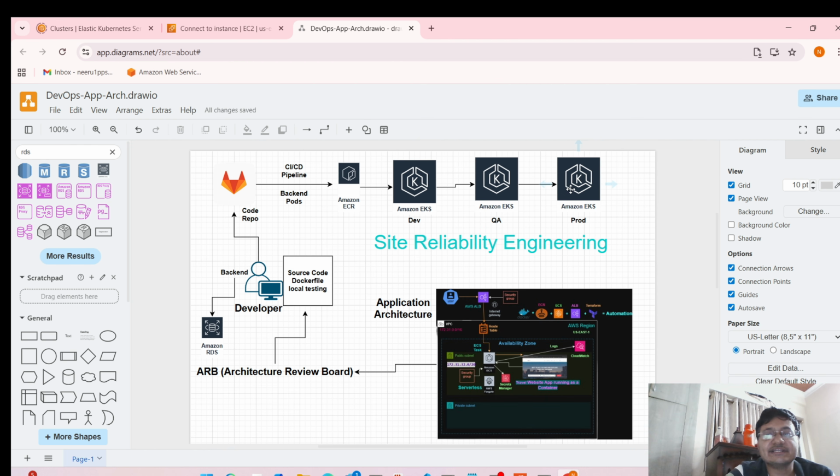In the interview, if the interviewer asks you how you deploy the application from scratch and what the different steps are, you need to summarize all this in 2 to 3 minutes.